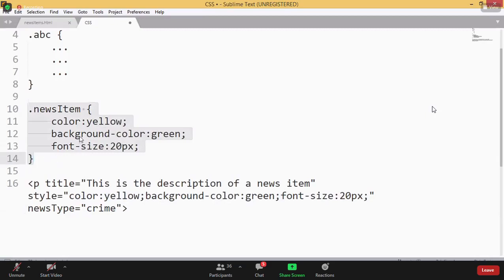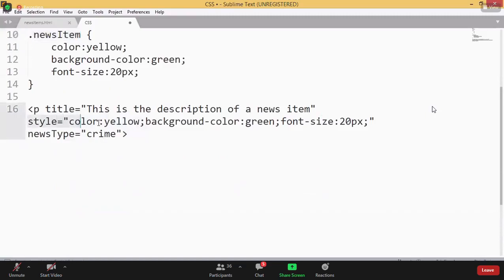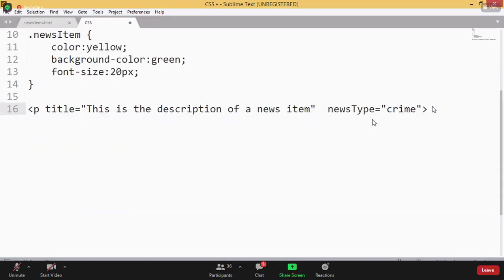What is the advantage of this? The advantage is once you define a CSS class, it can be reused any number of times within the same application. So what do you mean by this? You take out this, and instead of adding these many properties inline, you remove this and put a class property.